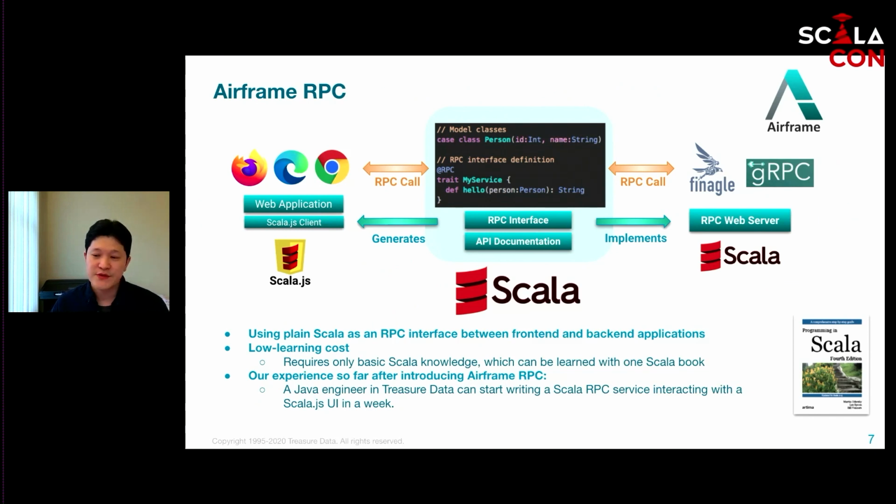Our solution so far is creating Airframe RPC, which is using plain Scala as an RPC interface between front-end and back-end applications. Once you define a Scala interface using a Scala trait and define some functions, you should be able to use these methods for communicating between the front-end application and the server-side application.